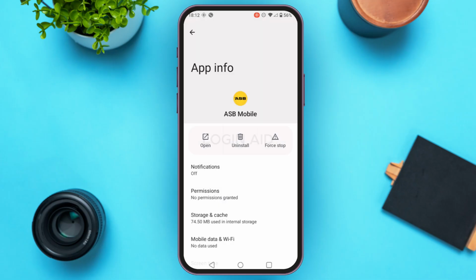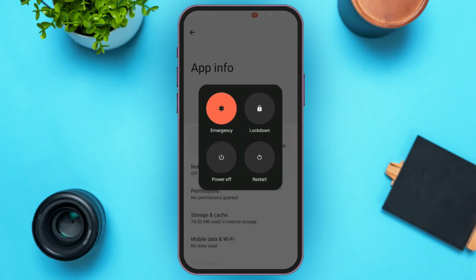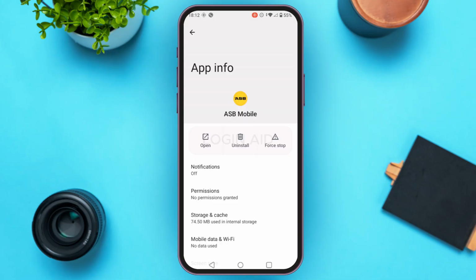If the application still does not work, there might be some glitch in the device itself. Restart your device. Long press on the power button. Tap on the option Restart in order to restart your device. After the restart is completed, the application should start working. Like this, you can fix ASB mobile app not working.